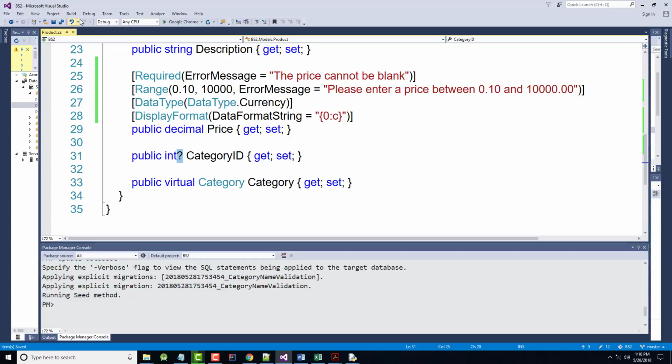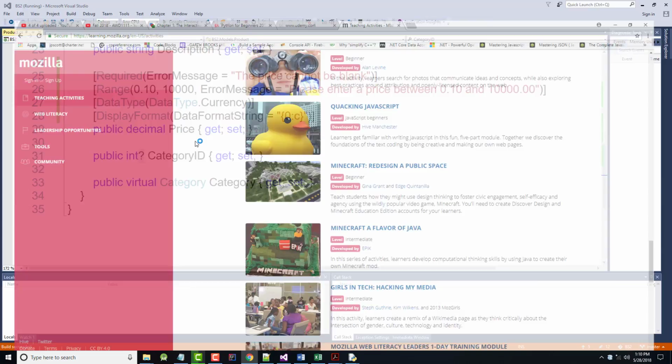Let's save everything, and let's do a build solution. When that comes back, let's give it a few seconds, then we will run it. So it's back, so let's run this. We'll go over to the products page.